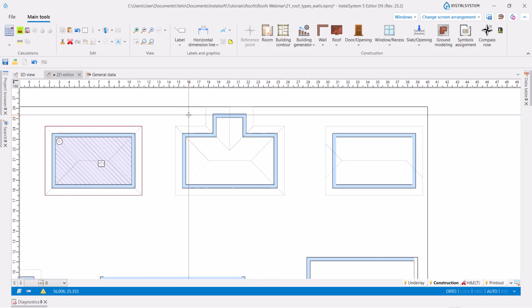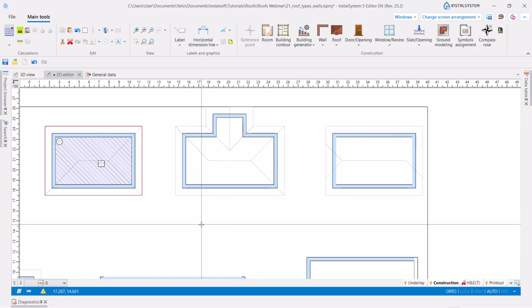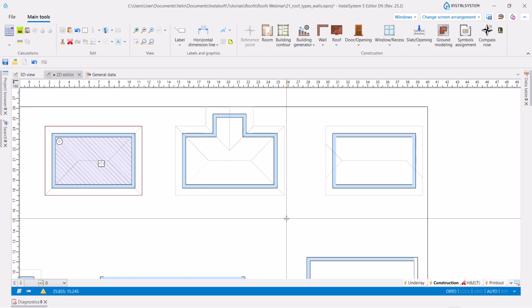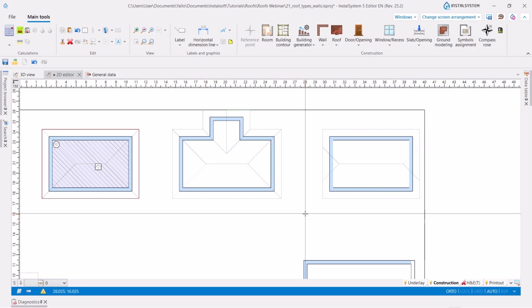Our next case is hip and valley roof. It's a 4-pitched roof with a simulated dormer. Please note that today we won't explore the dormer as an element of the roof, because we will have a separate tutorial on this topic. Today we will just study the opportunity that the program provides us in modeling such type of roofs.